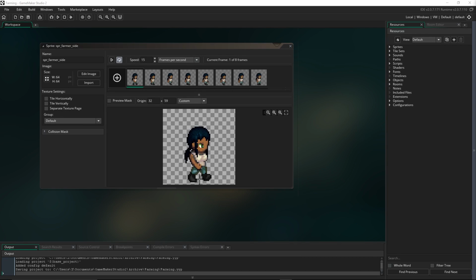Hey there guys! So today we'll be doing sprites. We're going to set up the sprites for our character and a couple NPCs.